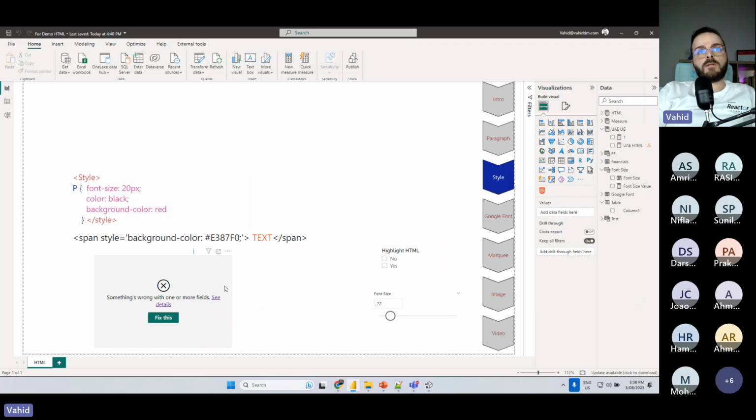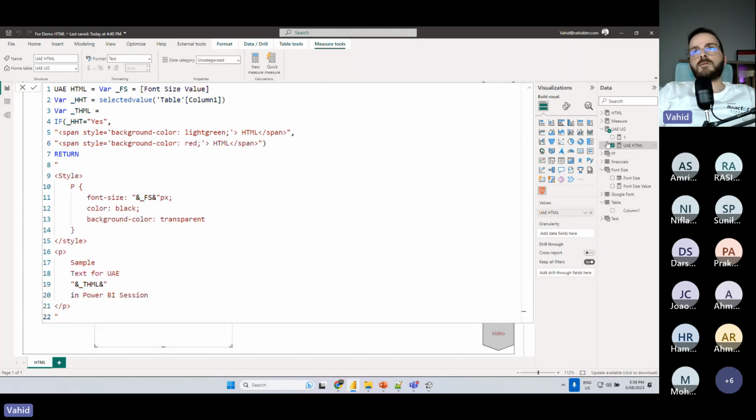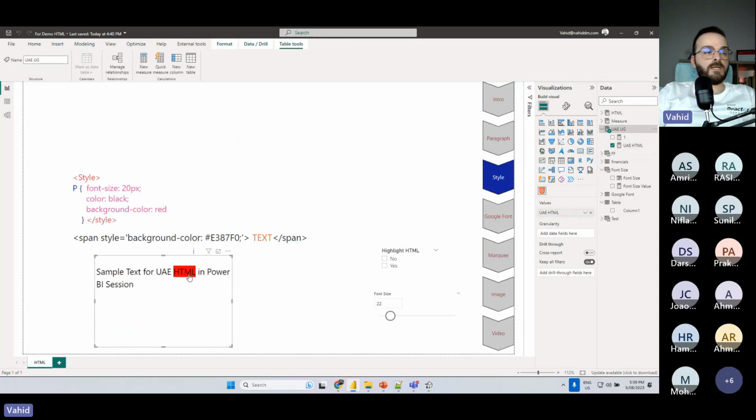That one, that's because the selected value, I think I added, yeah, that's the issue because I didn't add those two double quotation marks for this one and this one. I need to keep everything like text here. So now it's done. Let's make it okay. And now you can see it's red.